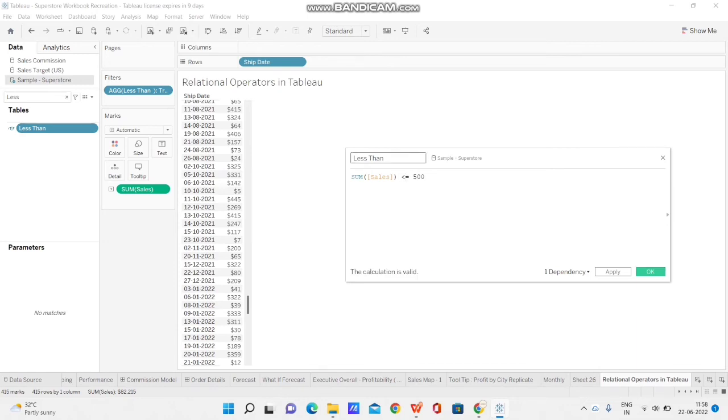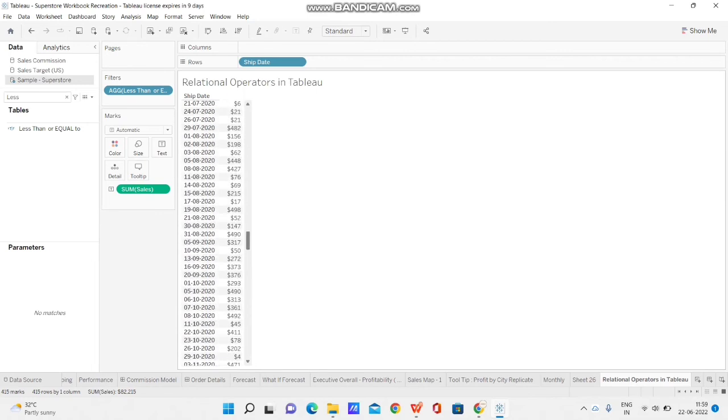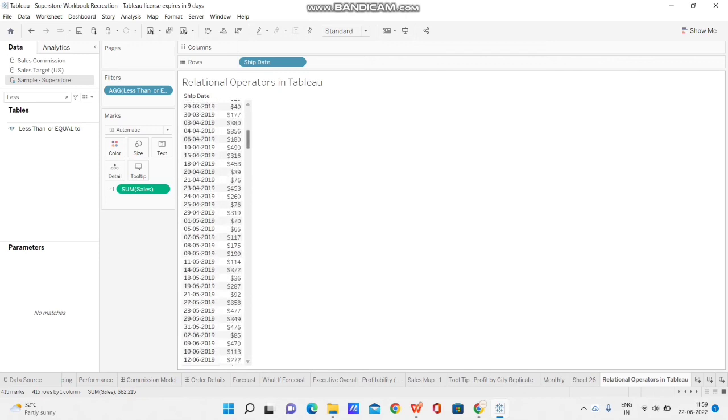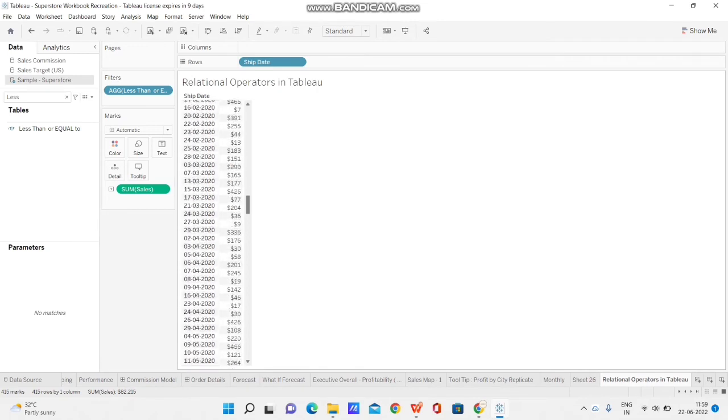So this is how we can use the less than or equal to operator. Now let's check whether we have 500 over here or not. Data might not be exact, so we won't be seeing exactly 500, but we will have the values equal to 500. If you have data which is equal to 500, we'll be able to see. If we don't have, we won't be able to see it.